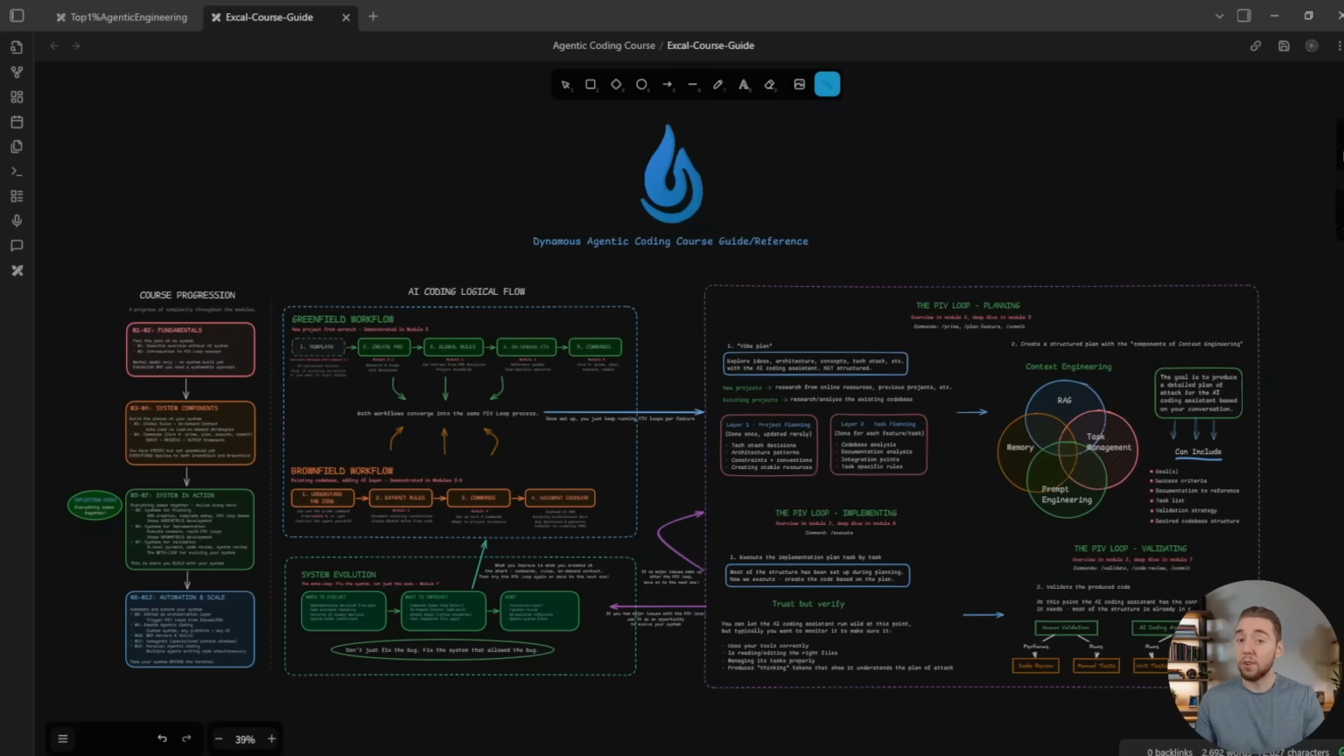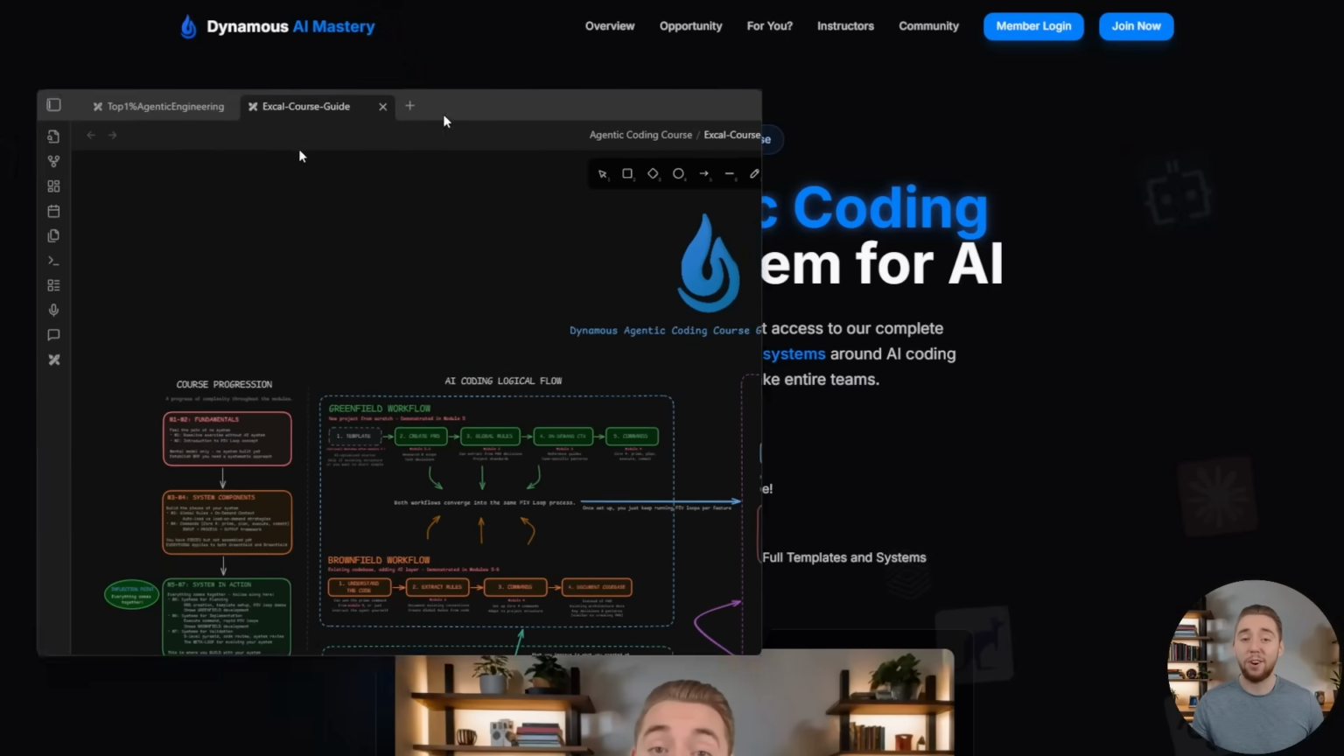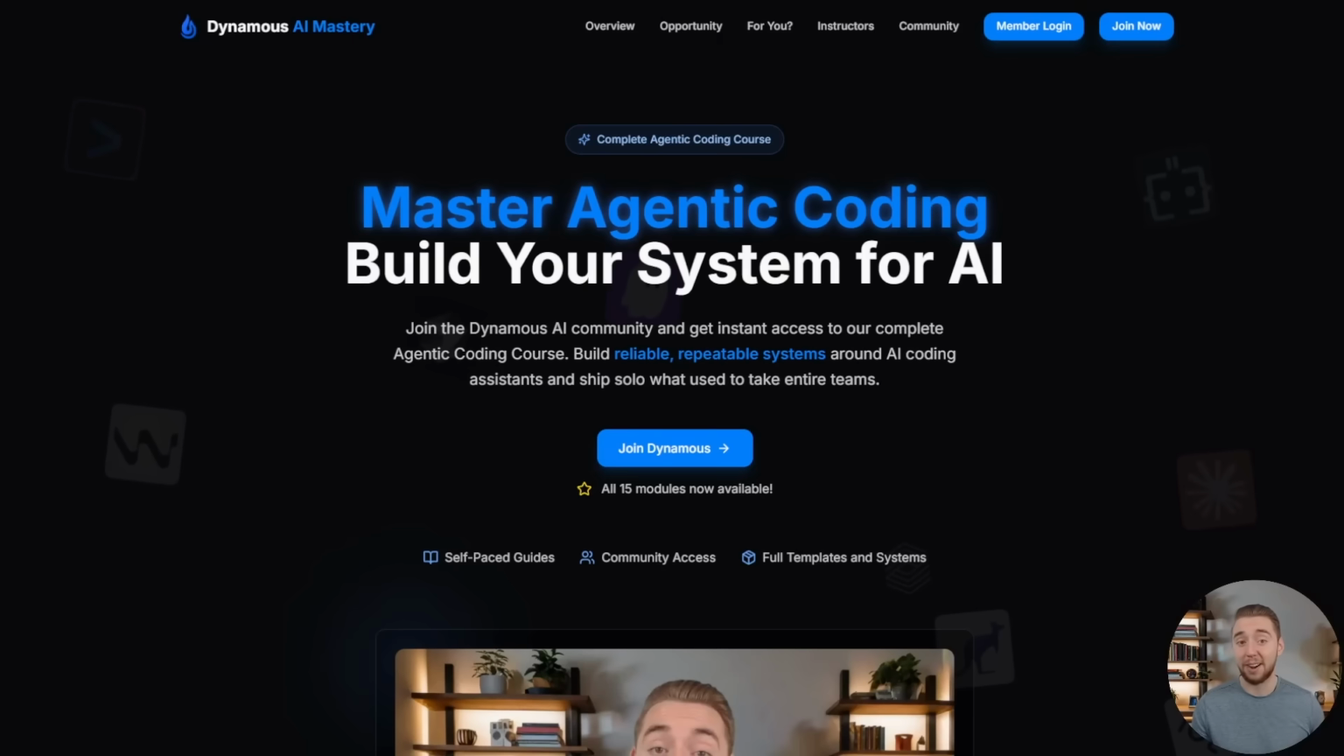And just to show you really quickly everything that I cover in the course, this is the complete system that we build together for both greenfield and brownfield development. I go over how I build features in cycles, system evolution to make our AI coding agent more powerful over time. I cover it all here. It is very, very comprehensive.